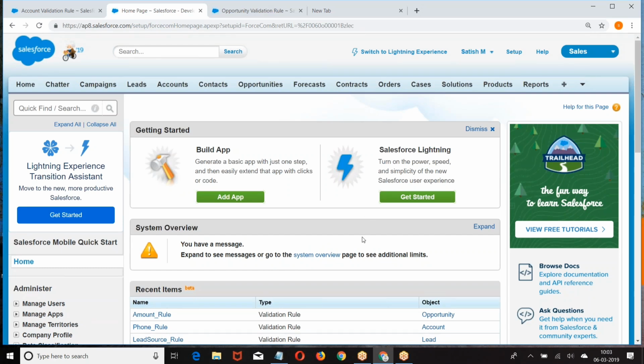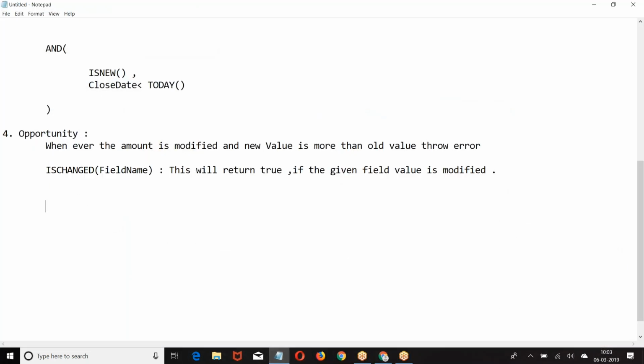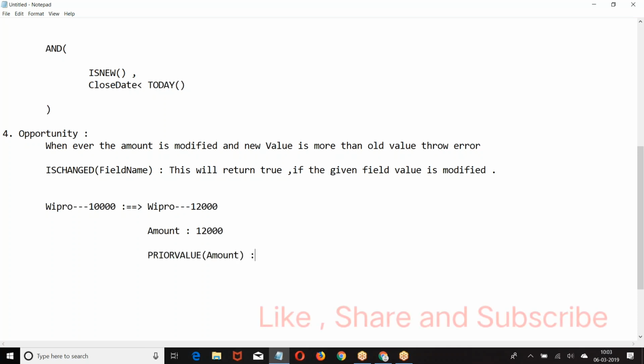Here we have the prior value. It will take the previous value once the data is changed. Wipro, I mean, 10,000. Wipro 10,000. This I modified as Wipro 12,000. Then you modified and clicked on save. When you clicked on save, now you modified and you saved it. What is the amount now? What is prior?